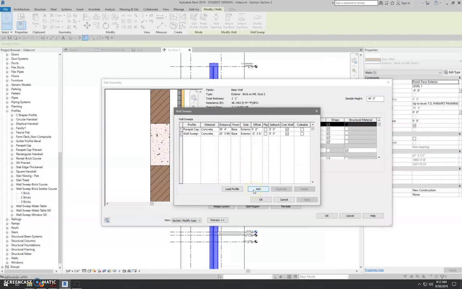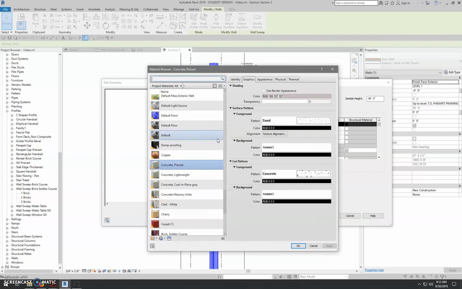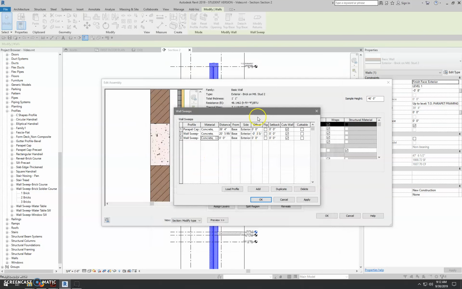So we're going to keep adding all of these. Our next one is a two-brick course, so wall sweep, brick course, two bricks. Now make sure you select the right one. A lot of these look very similar. This is also precast. This height is, oh, you know what? I screwed this one up. This is 30. This one is 20 feet and 11 256ths.